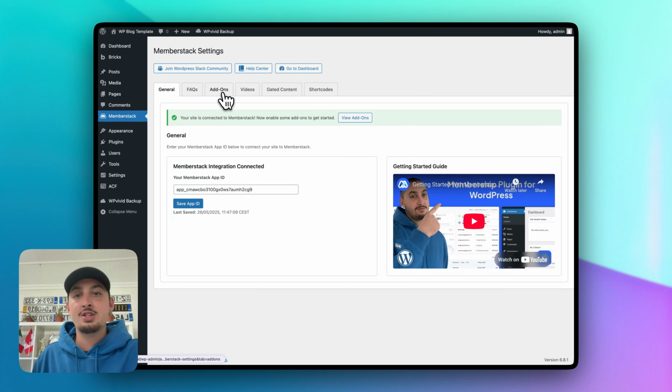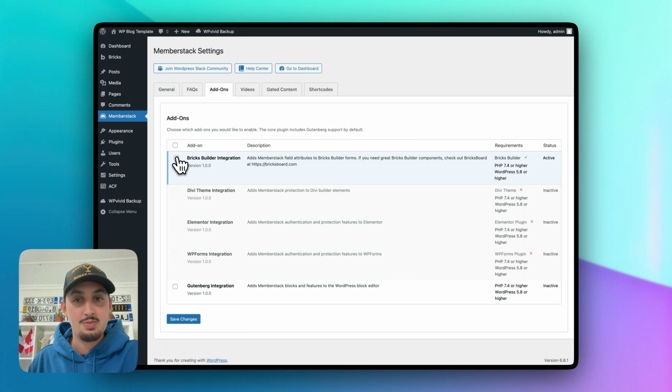The next thing you're going to want to do is go to add-ons, select Bricks Builder integration. I've already done this, and just hit save changes. So now you are good to go. The final thing you need to do in order to get this template working is to set up the plans and the gated content.